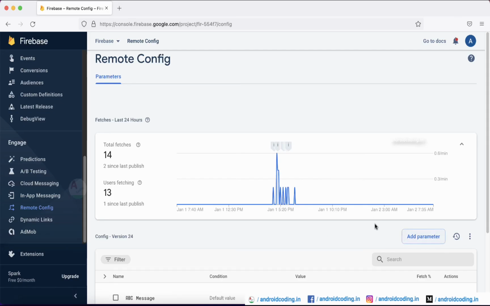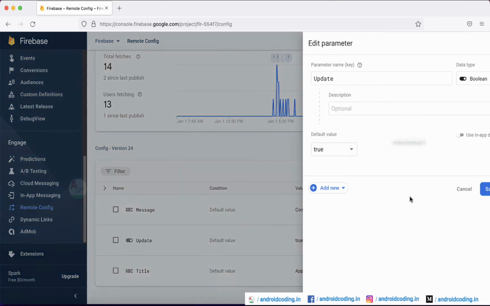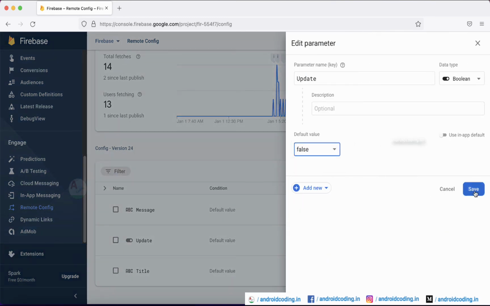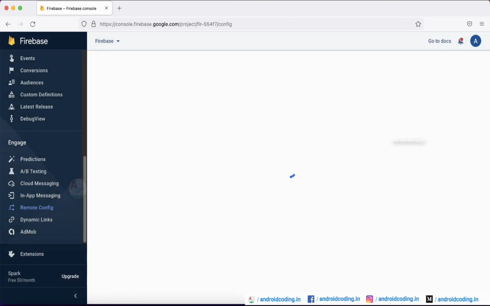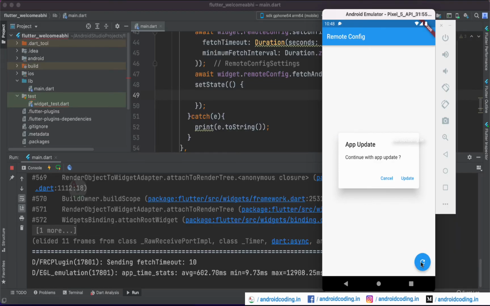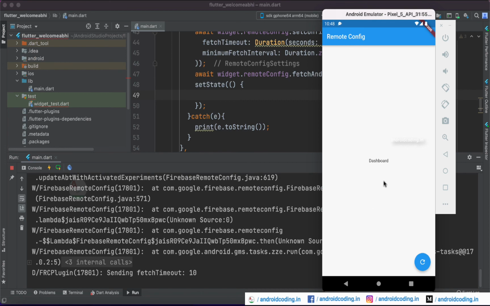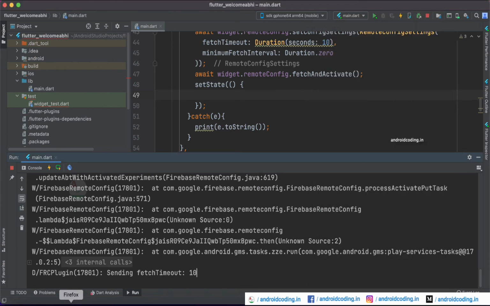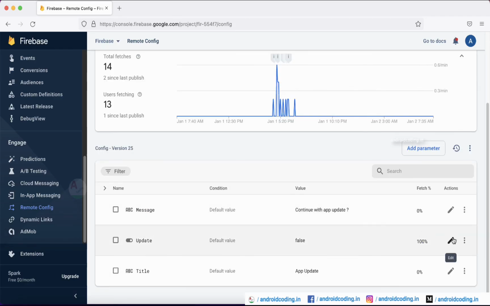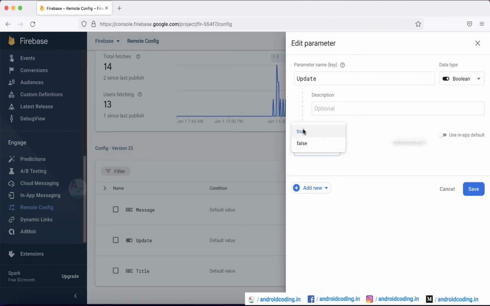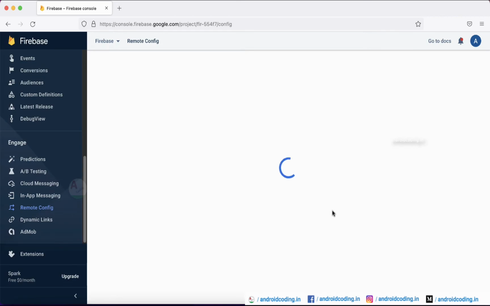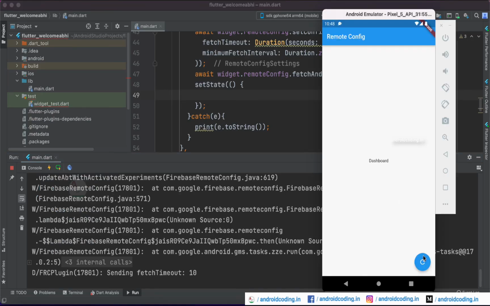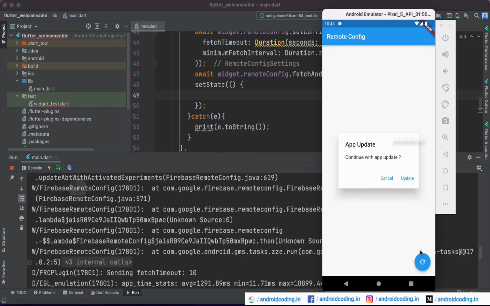Let's try to see one more. Let's make it false here, save this and publish the changes. So all these steps are mandatory. Tap on the refresh button here, and you have got the dashboard now. Come back here and make it true again, save, and publish the changes. And when you try to refresh now, you will be getting an alert dialog box.